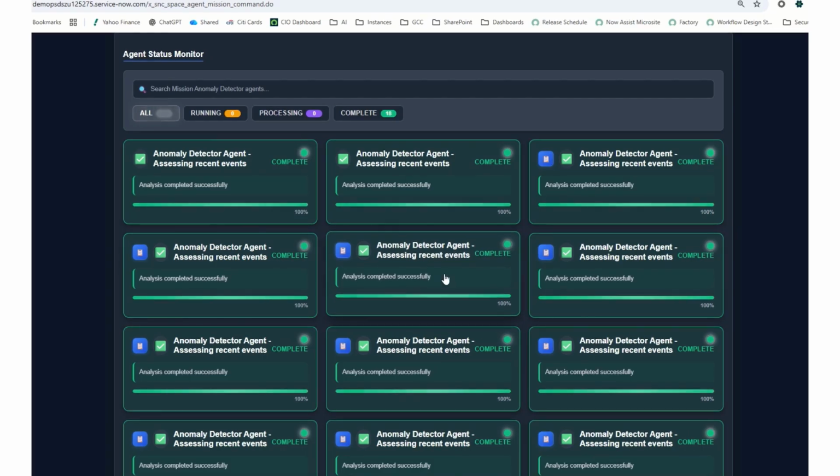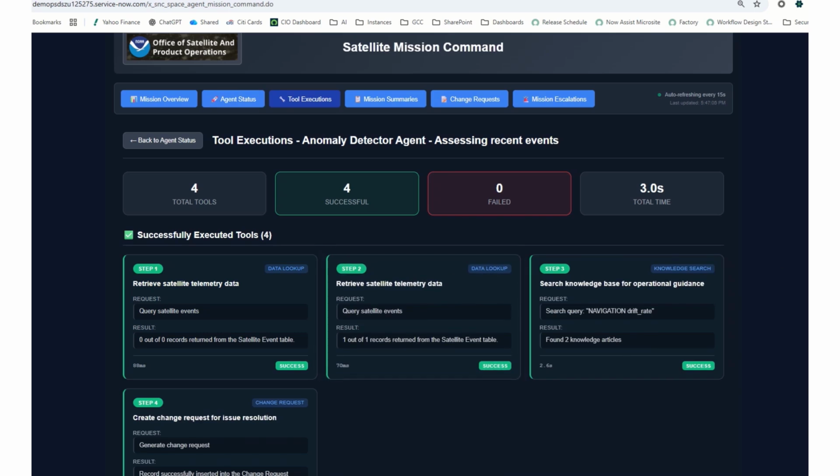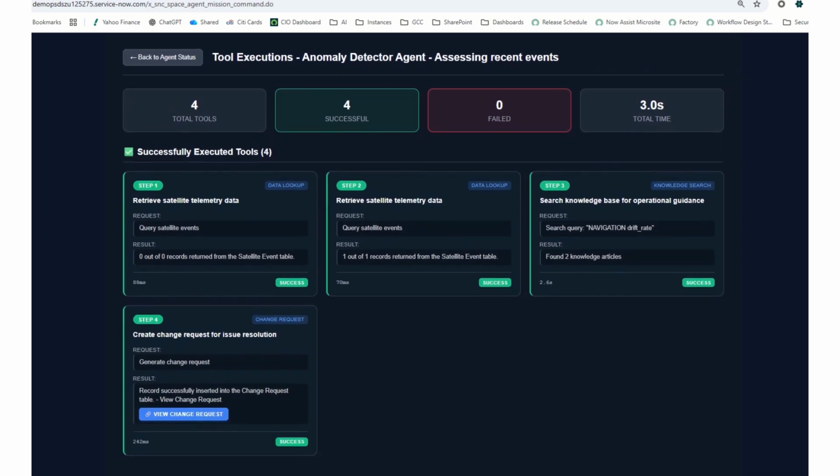You can open the execution plan, you can expand the tool runs, view the results, and then jump straight to the records that were created. But to keep your demo running smooth and not having to constantly go back to the AI Agent Studio, you can build this right into your React screens.